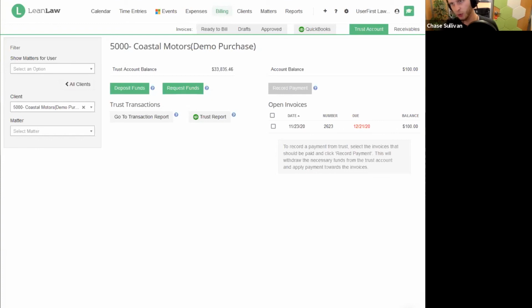Last question here from Maria. Is there a way to show the matter name in full on the invoice once it's in QuickBooks? Yes, I believe there's one of two ways to do that.